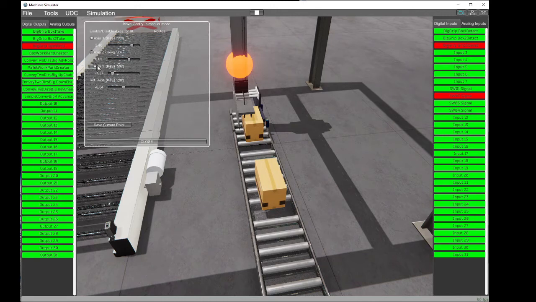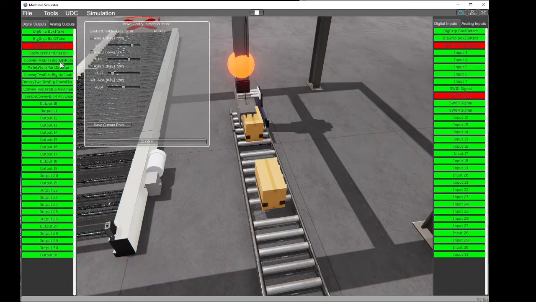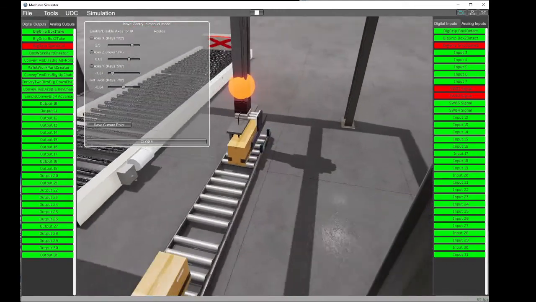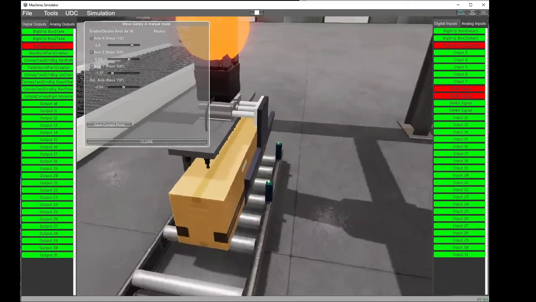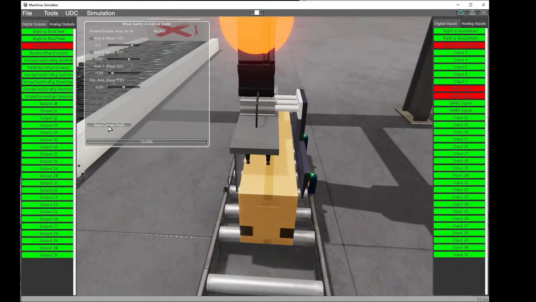Okay, perhaps it's better to move a little bit. Okay, works better. One box detected, second box detected. Okay, and this position could be the correct one to take the parts. Then I can save the point.